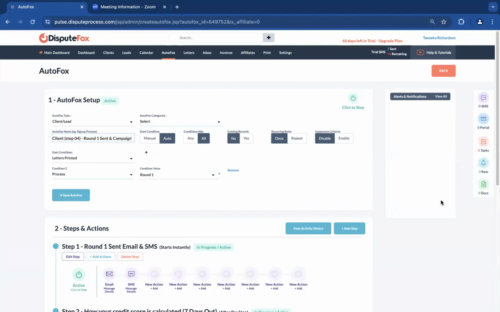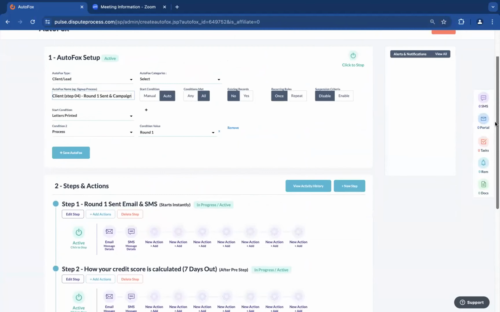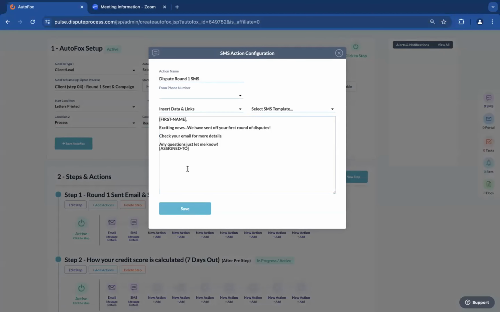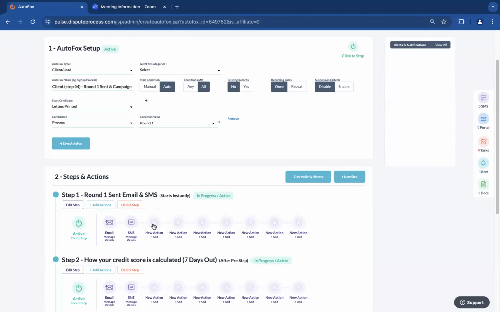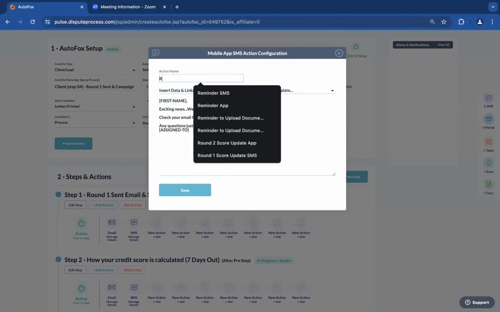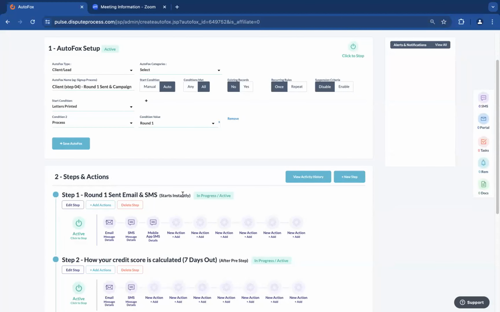Because Dispute Fox automatically gave us SMS because at the time, we could send text messages, right? But a lot of your clients are not going to get this. So what you can literally do is just come over, copy and paste, come in, and then do a mobile app and just paste it here. And we'll just call it what? Round 1 cent. I'm gonna call it round 1 because I'm OCD. I'll call it round 1 cent app, right? So that way you're kind of covered.